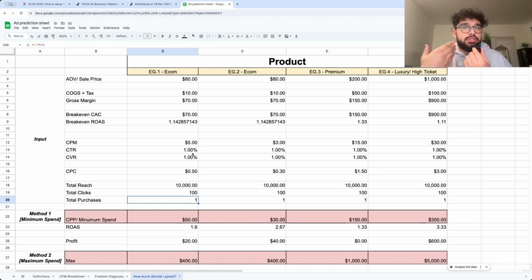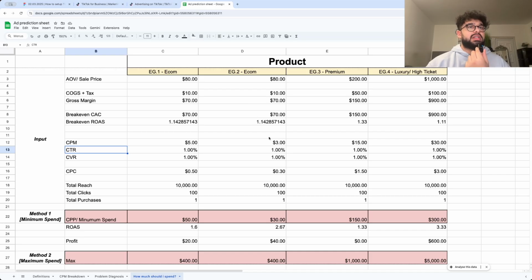And ideally, we want to make these numbers better, right? So when we say we want more creative, we actually want better click-through rate. That's what we're saying. And that changes as well, right? So if, for example, the market is cheaper, I can then spend less. I just need to spend $30 and I can get my first purchase.